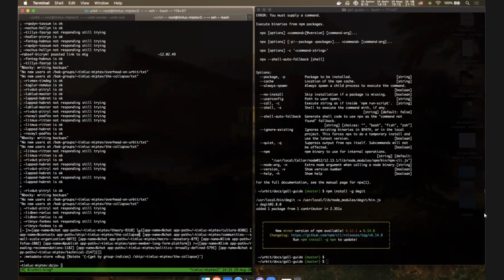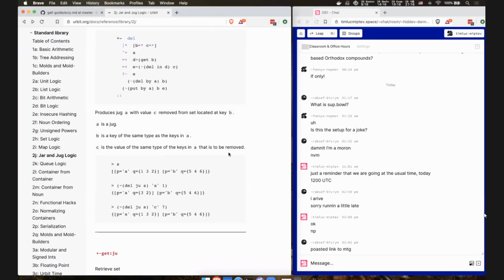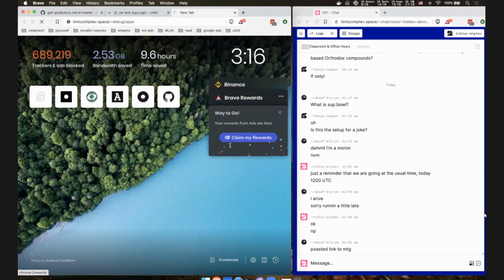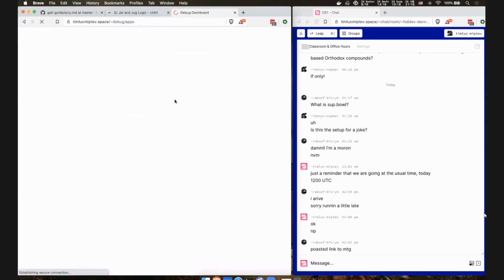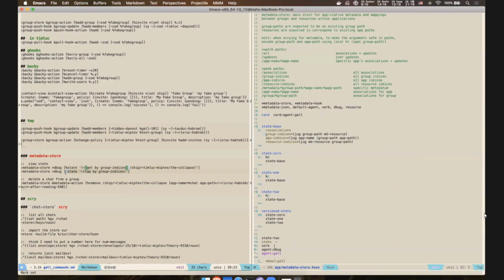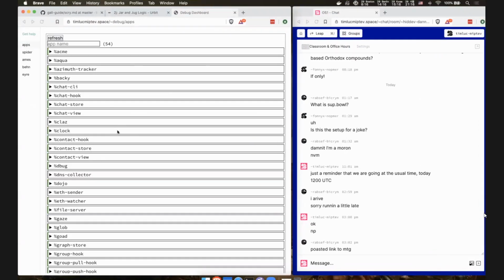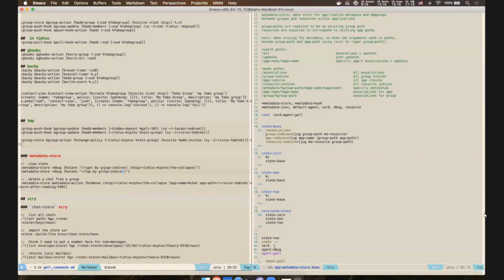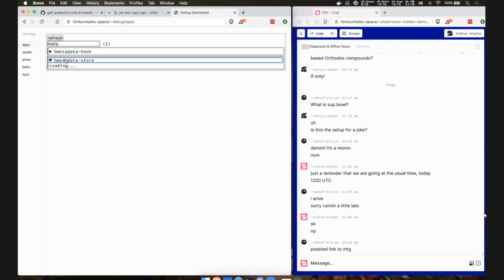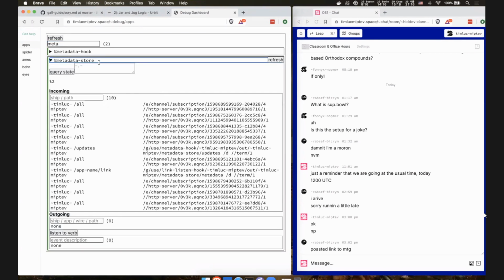This is useful to go into because so much of working in Gall is figuring out the data you have and how to work with it. In these cases, I do think it's useful to go into debug a little bit. In the interface, this is the debug program that Pelfin wrote. I'll go to metadata store, and every app that has a debug interface lets you query its state right here.